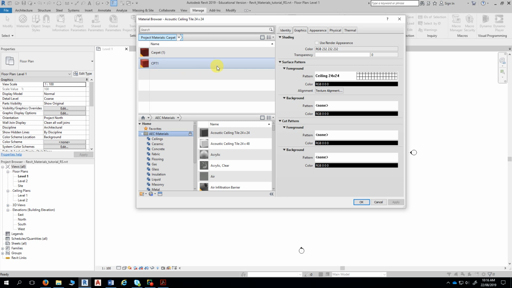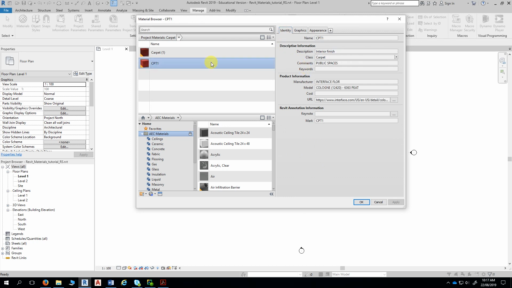So what we did was create the material. How did we create the material? We duplicated. We made a copy of an existing material. We then went to the Interface floor website, and we did a search for the actual carpet, which was the Cologne 12420-6363 peat. That was the product.